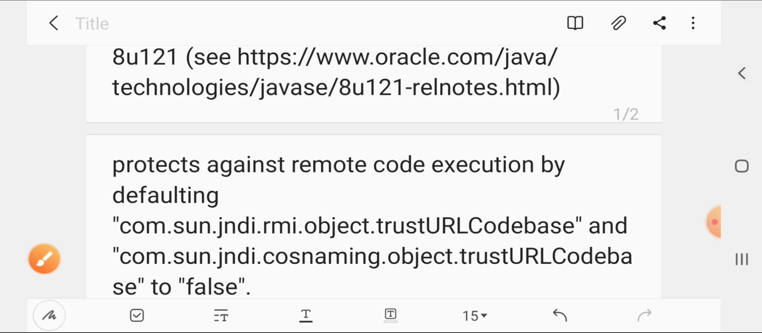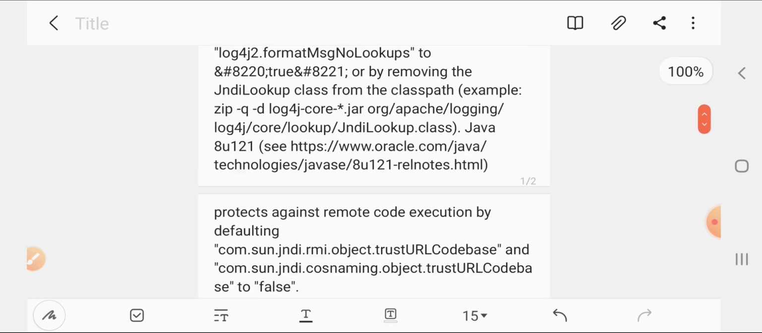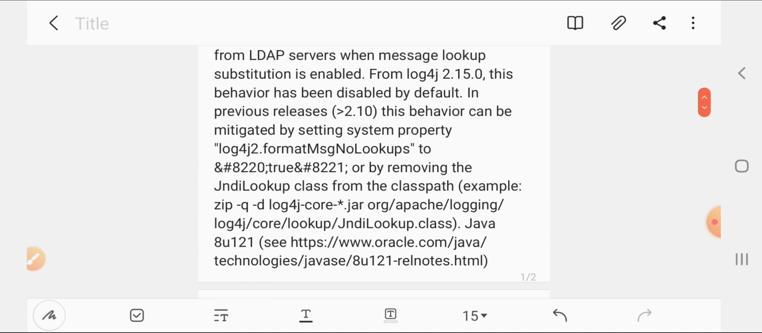So with this, we'll end the video. Hope you have understood how to figure out what the version is, and how to figure out what to do with the vulnerable version, that is 2.14 or less. And hope you enjoyed this video and it is useful.